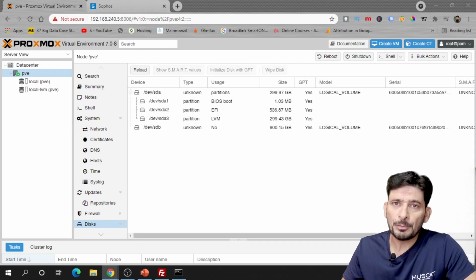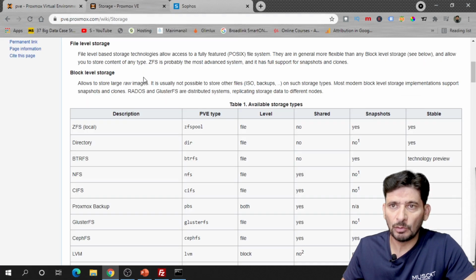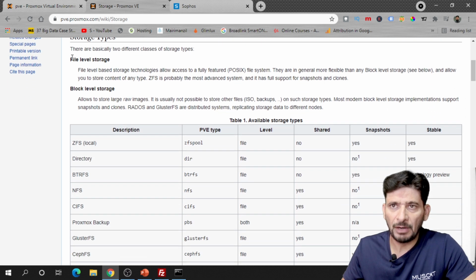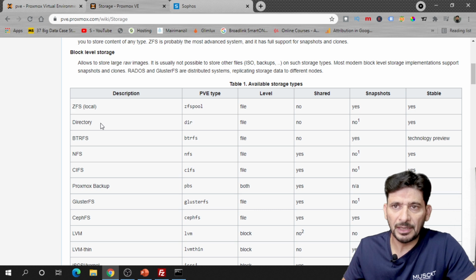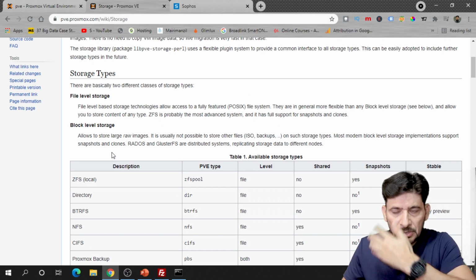If you go into the Proxmox wiki, you will see that they have provided documentation for the storage. Let me show you what that is all about. Starting with the storage, there are different storage types: file level storage and block level storage. In block level storage, you have DIR for the directory, Btrfs for software RAID, and ZFS again for software RAID. These are the different types of available storage.